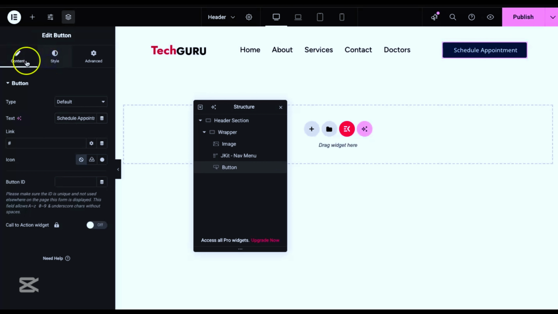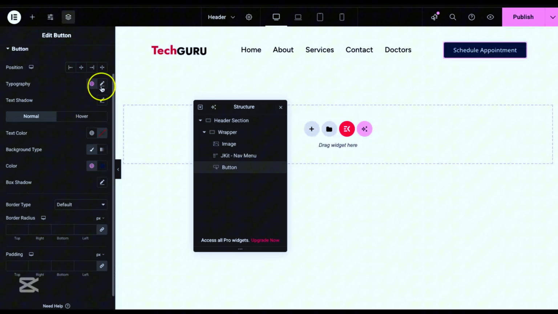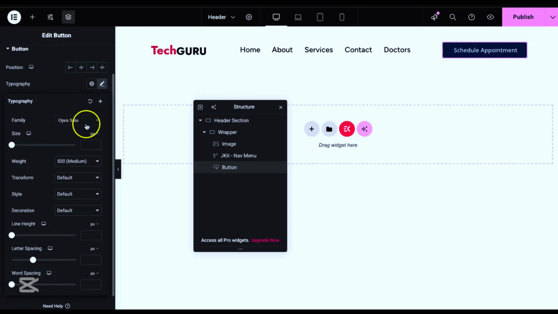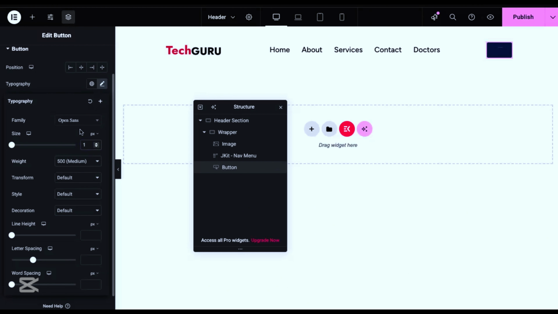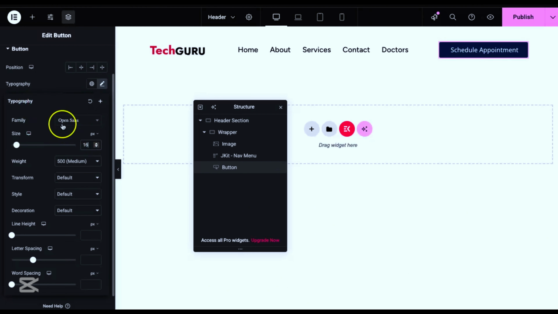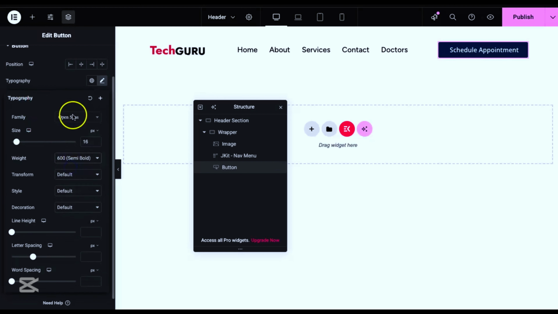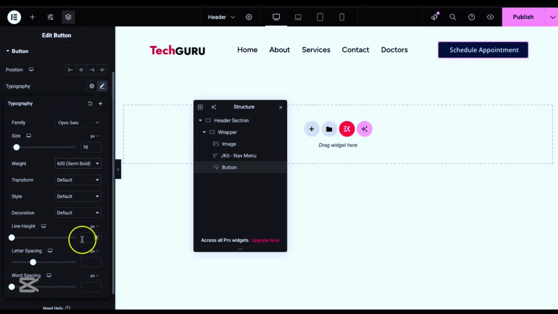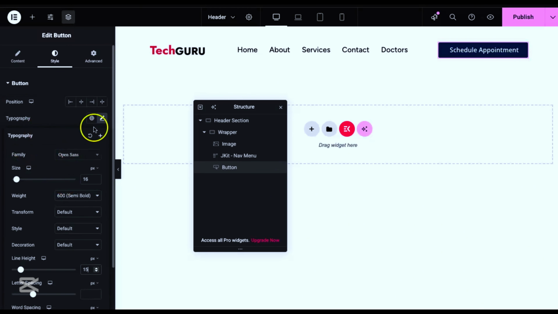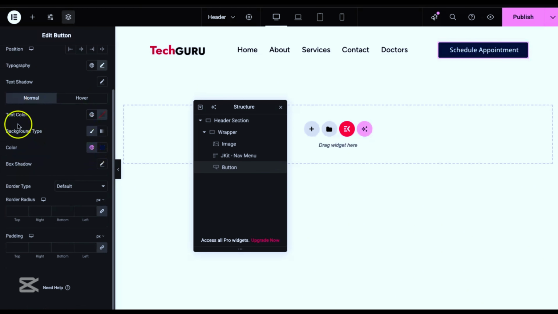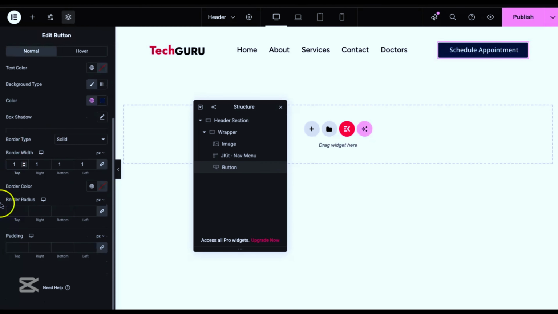So let's go ahead and customize this whole typography. It's already using Open Sans, so I'm just going to leave it as it is and make the size 16 pixel and font weight 600 because I want this bold, and line height 15 pixel is fine. For the color, I'm already fine with this color, so I'm just going to make this border solid with 1 and radius 10 pixel.